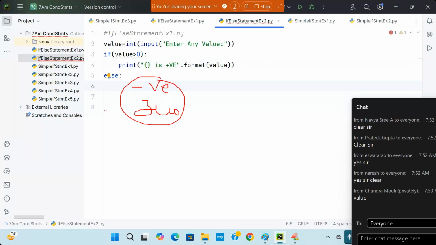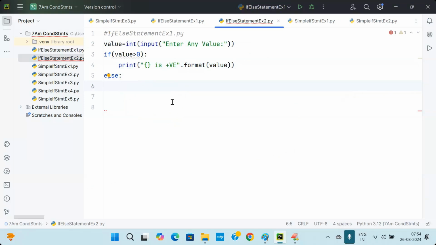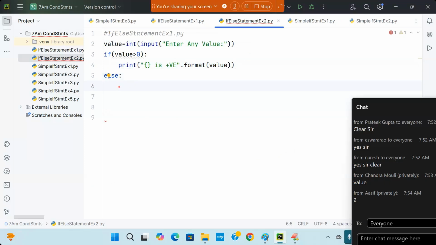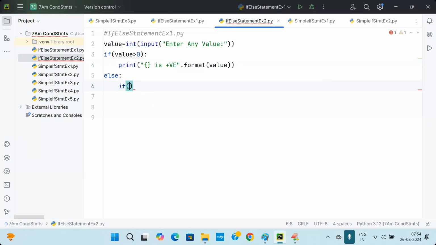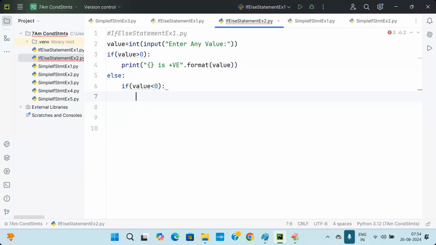For dealing with that, again I will write one more if statement. Already if else is there. I am writing inside the else, one more if else like the previous. Why? To deal with the two more conditions. There I am writing if value less than 0, print value is negative.